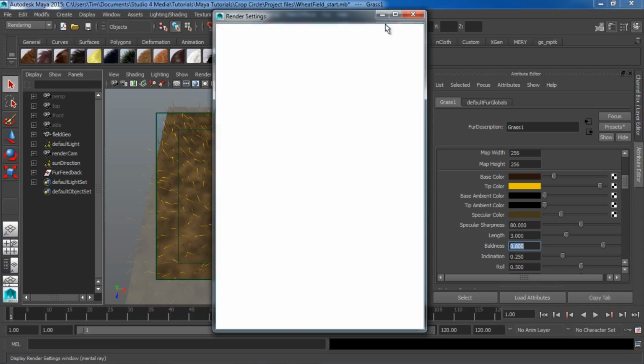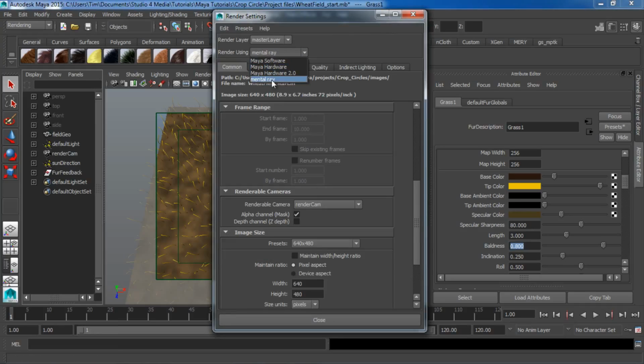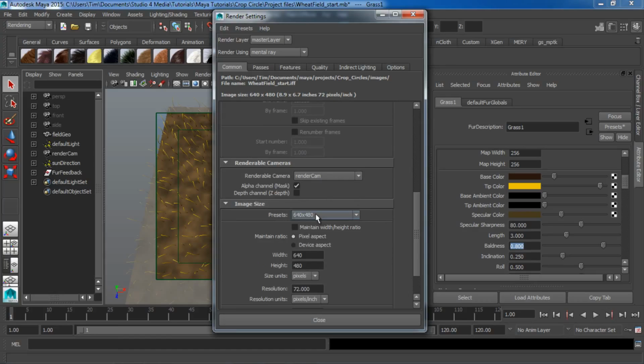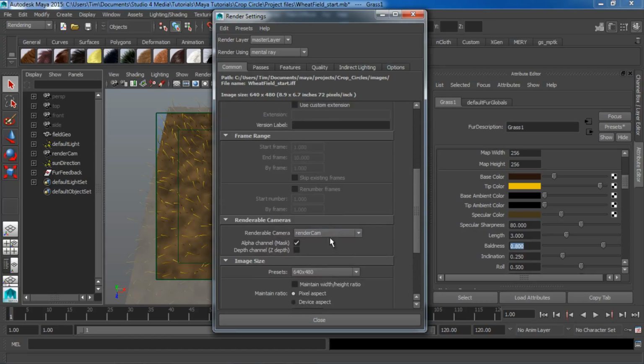I'm going to go ahead and render all this under the mental ray tab, so you can switch that to mental ray. And I have my image size set to 640 by 480. We're going to need to remember that later.